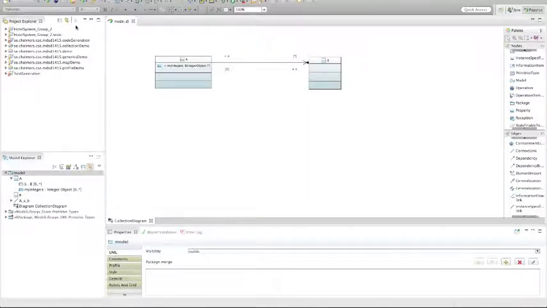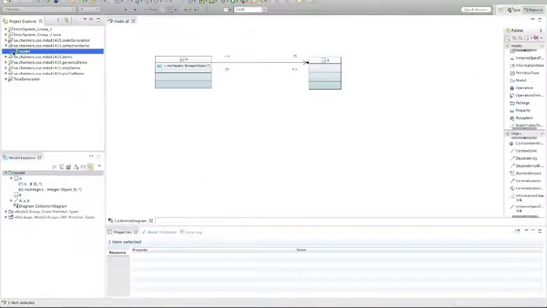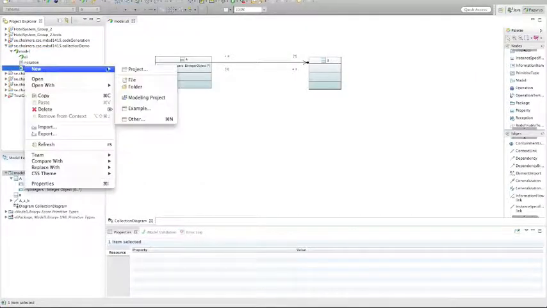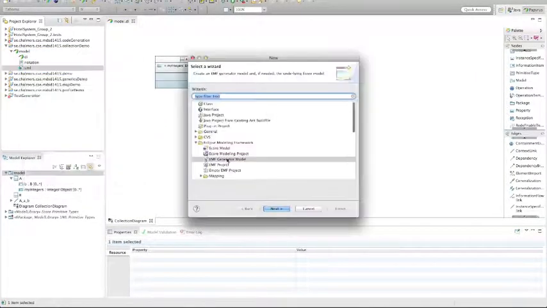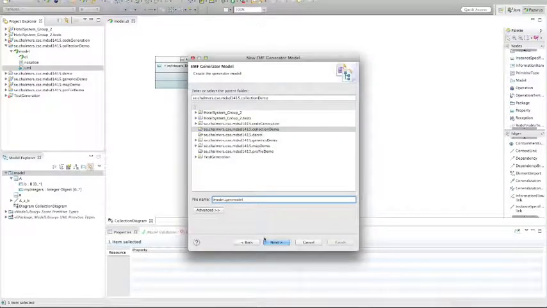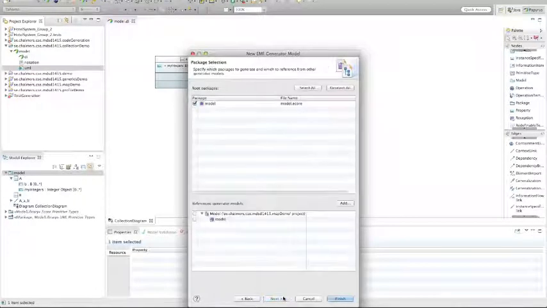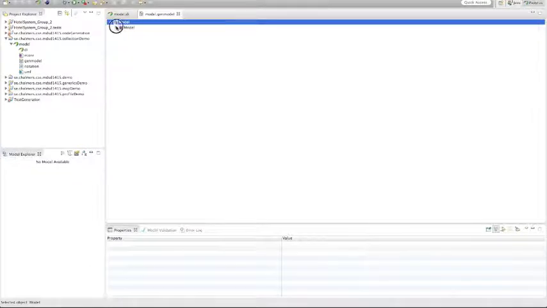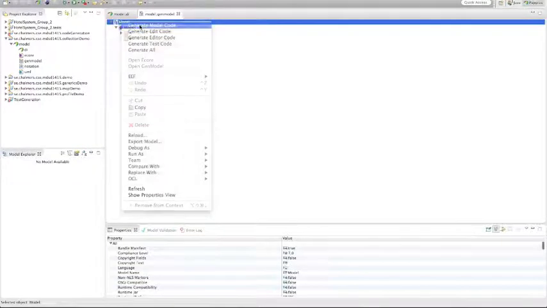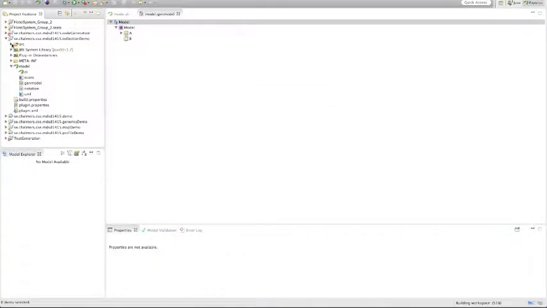I'll simply quickly create a gen model from this and generate the code, and then we should see that this works if I did everything correct. So far so good. Finish. We have our gen model, and we can generate the model code.